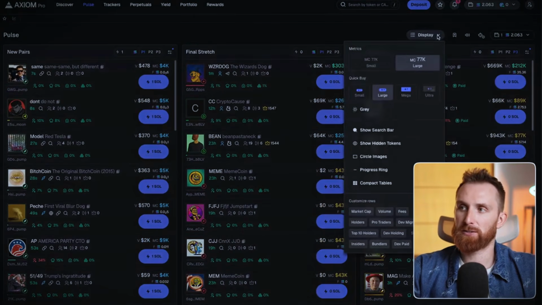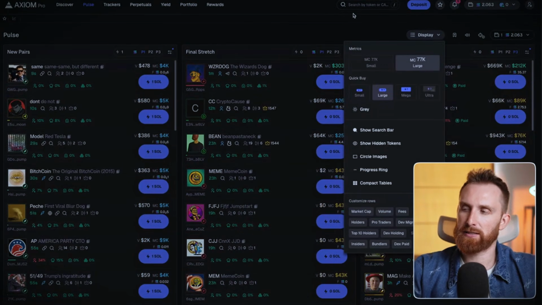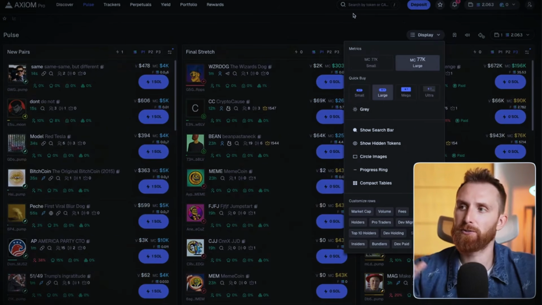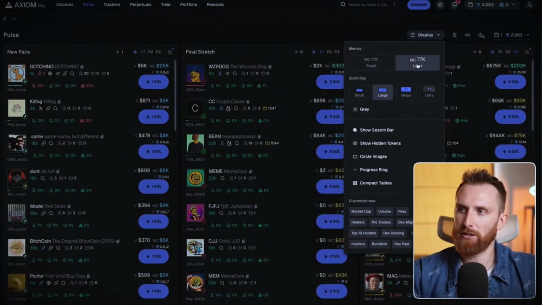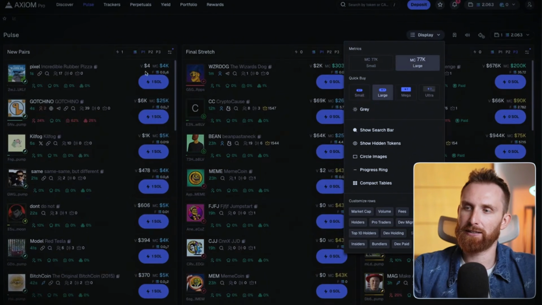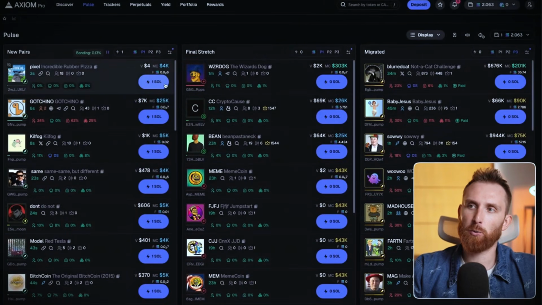Next up, display. So right here, you can actually select all the sizes and all the different small things that will help you actually find these tokens faster. So the first one is the metrics. So you can make it smaller or bigger. I usually do it bigger. Next up, you can actually create these bubbles. And these are quick buy buttons.